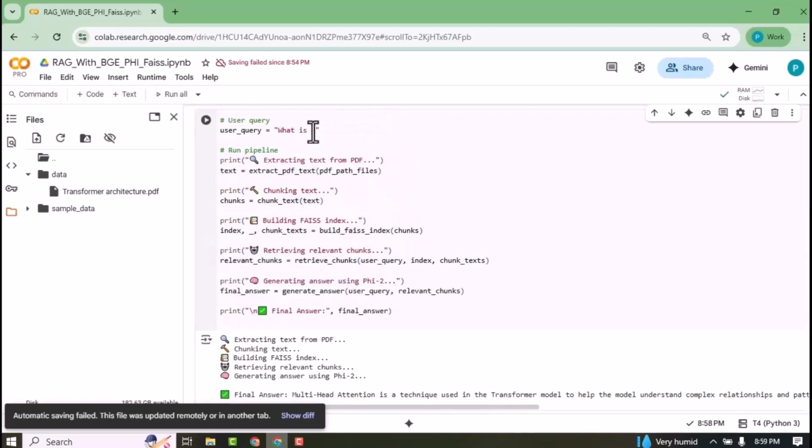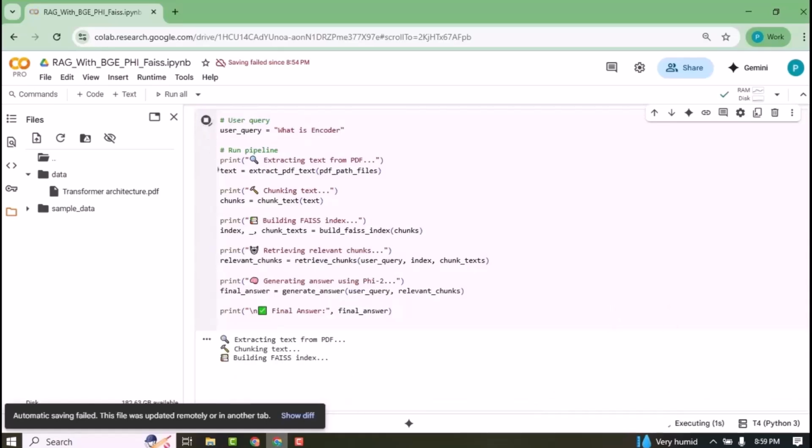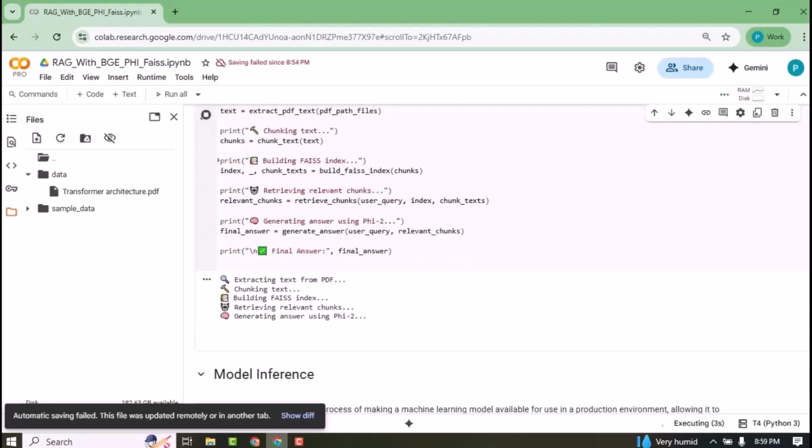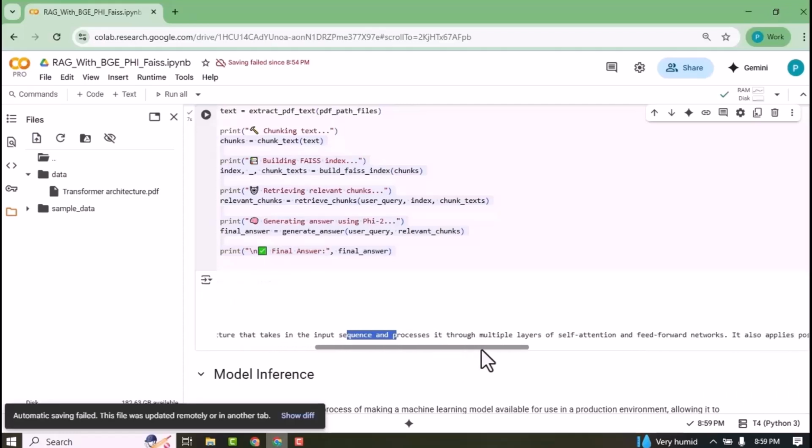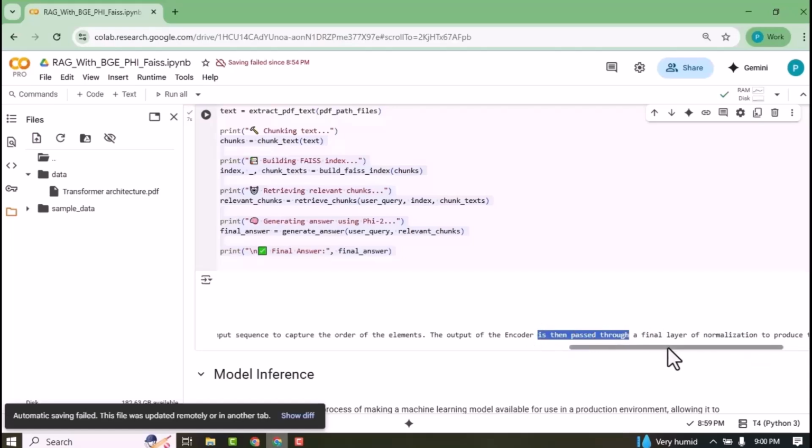Next, I will ask another query, which is: what is an encoder? Processing the input query, the encoder is a module in the transformer architecture that takes the input sequence and processes it through multiple layers of self-attention and then a feed-forward neural network. It also applies position encoding to the input sequence to capture the order of the elements. The output of the encoder is then passed through a final layer of normalization to produce the final output.